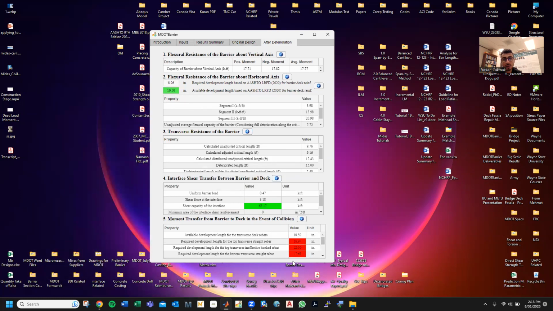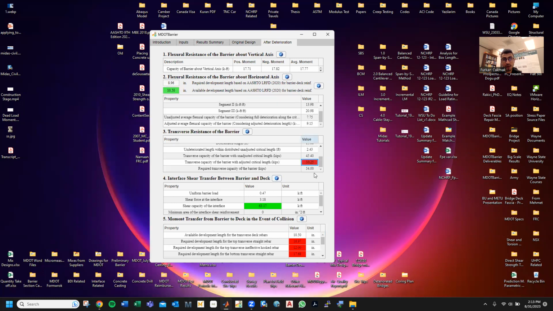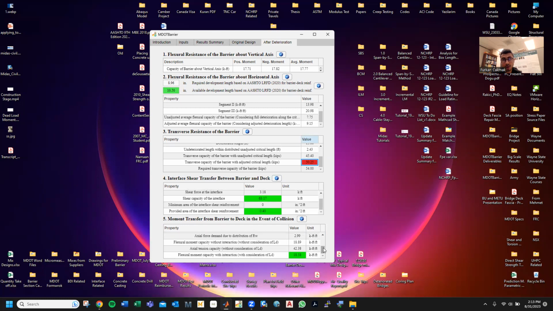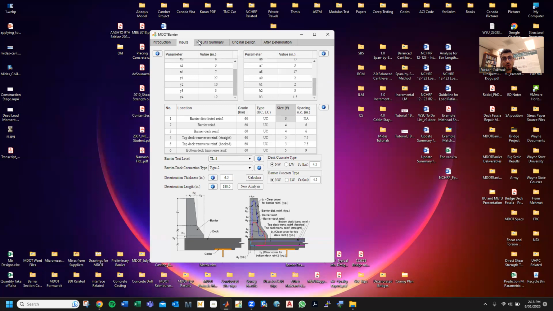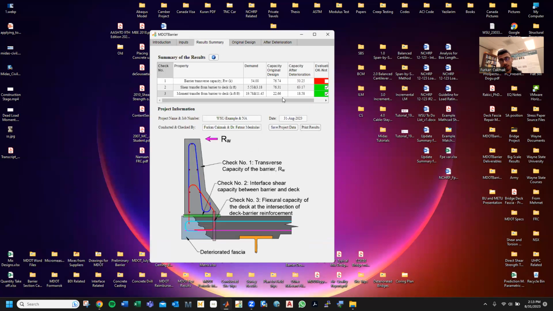After deterioration, of course, you might see some more reds. For example, here the capacity is not sufficient. It is similar to the original design, but with some more detailed analysis results, which are all provided here. So that was a summary of the MDOT Barrier program. Again, it might be useful to calculate the analysis results for the deteriorated bridge deck fascias, whether or not they will meet the required TL requirements.